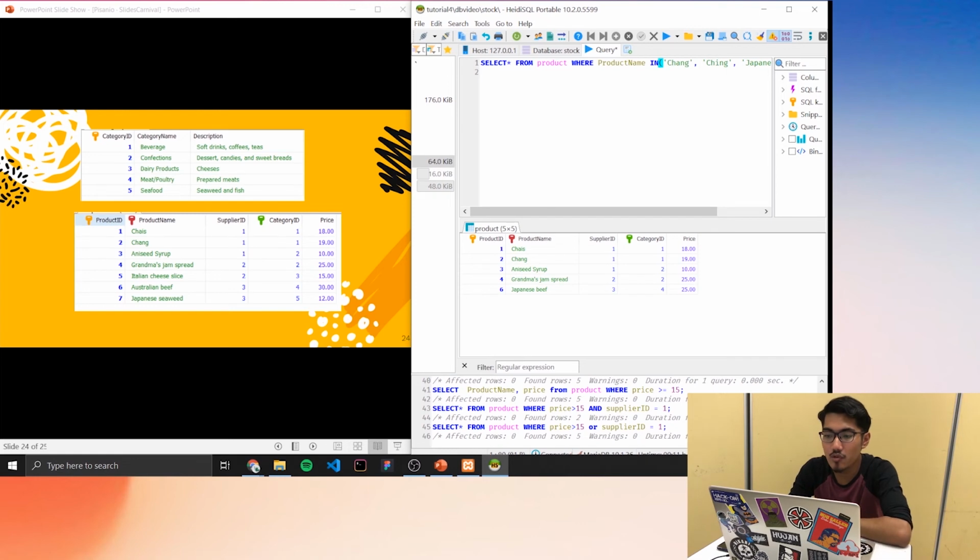Here I have made a query, select all from product where product name in Chang, Ching, and Japanese seaweed. We wanted to list down the ones that have exactly the same string as the product name, and if we run this, we will only generate 2 of them. We can see that there are Chang and Japanese seaweed, but there is no Ching, because in the table itself there is no Ching at all. So that is how you can compare a value in the table in multiple ways.